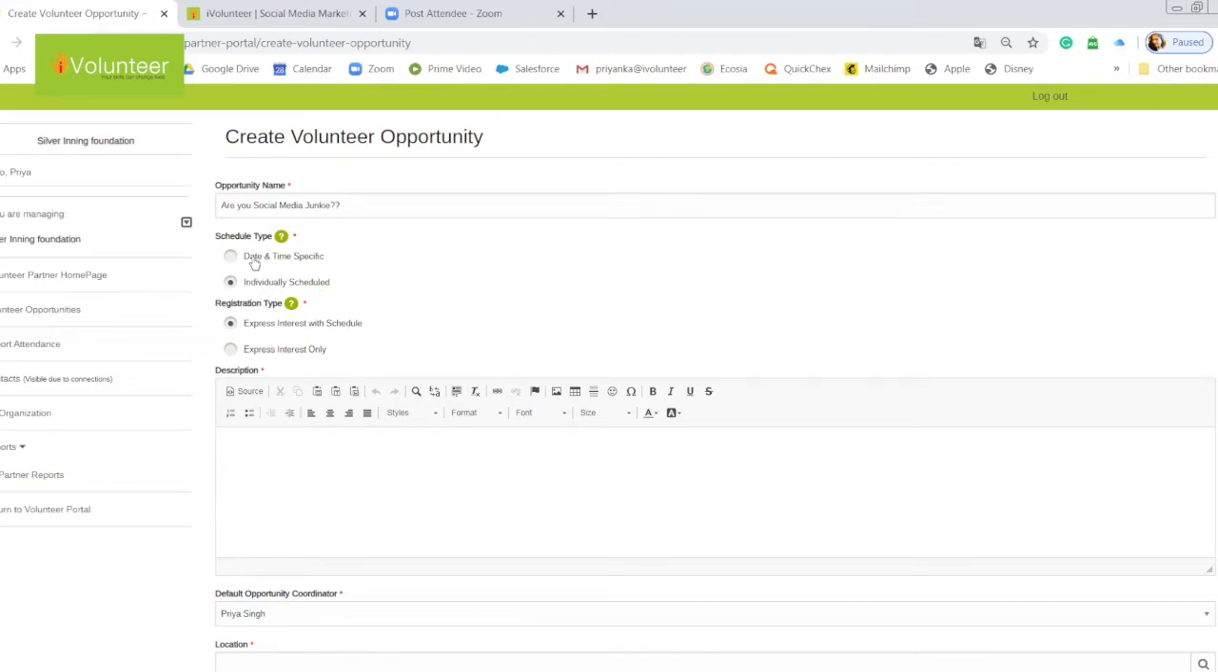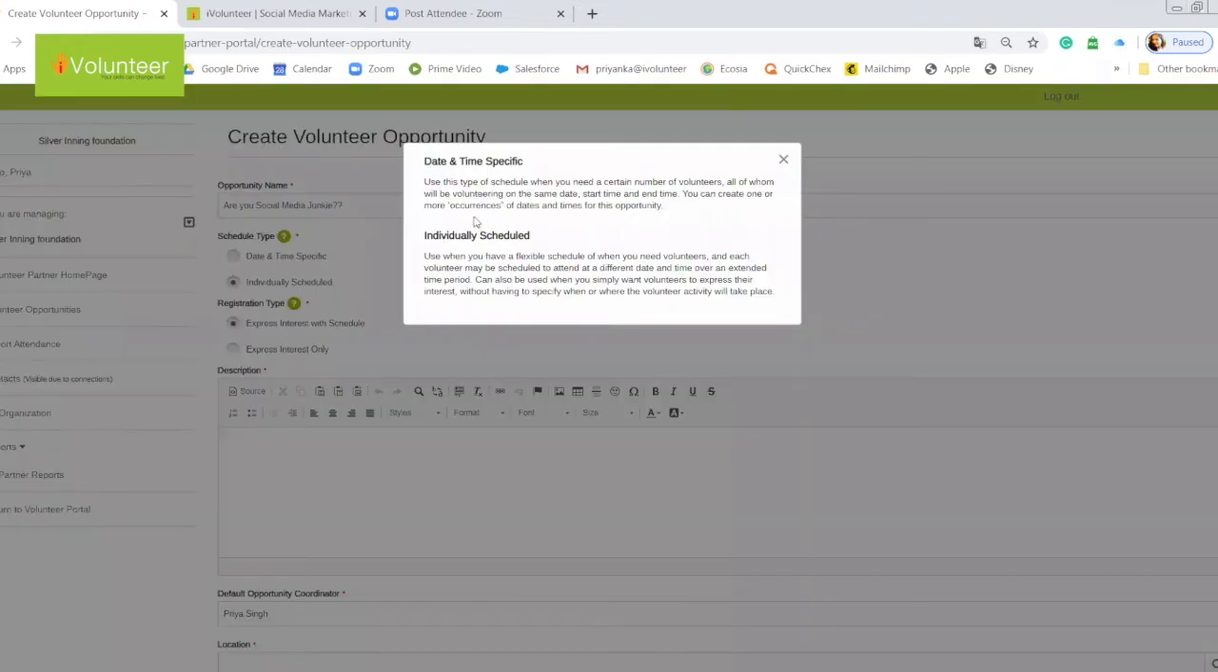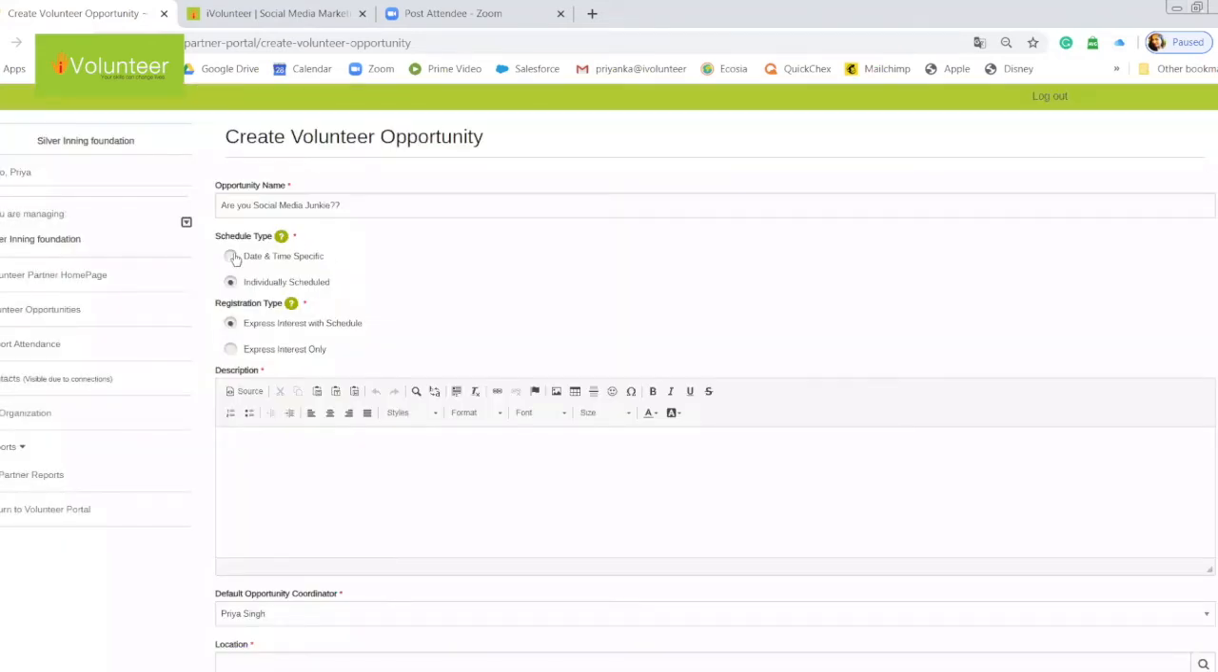Whenever you have confusion, you can always hover around this question mark or click on it, and this will pop up, which will specify exactly what it means: date and time specific, individually scheduled. So go by that. Now there is a registration time.